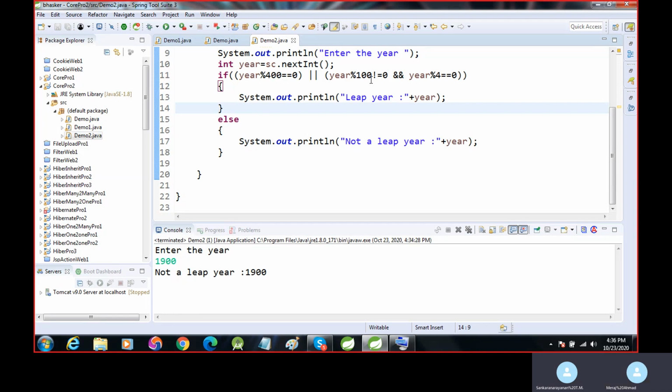Yes. If both these conditions are true, then that year will be a leap year. Or, if it is divisible by 400, it is also a leap year. Okay, sir.